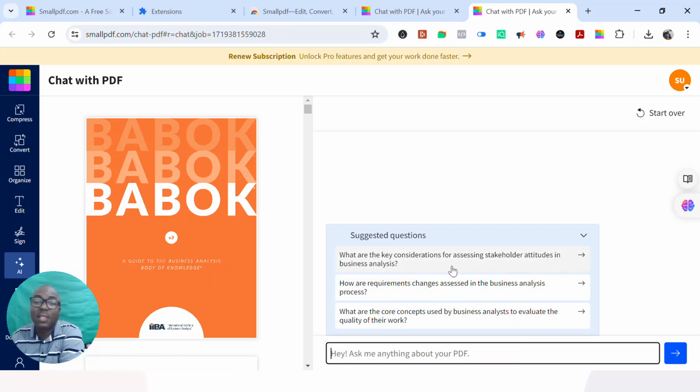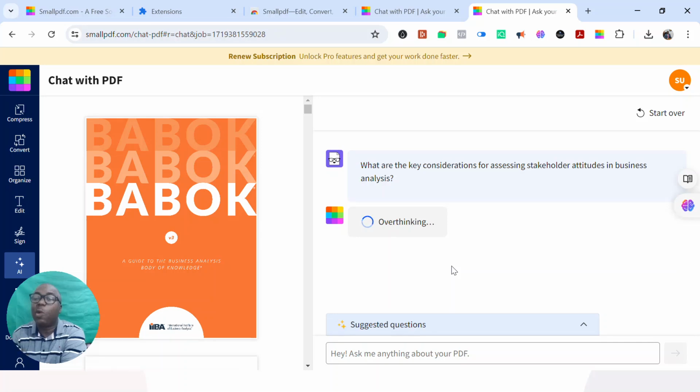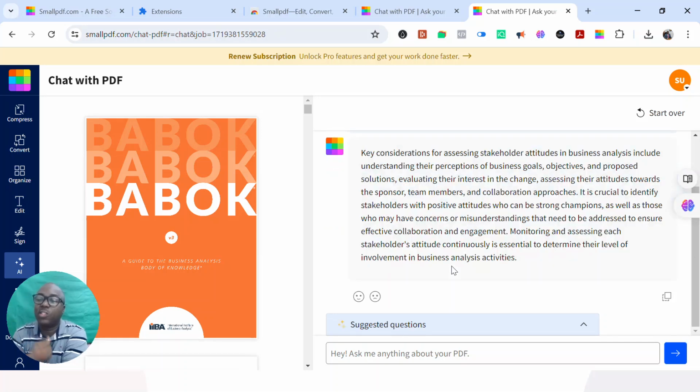Here, this is called the Business Analysis Book of Knowledge. If you, for example, want to be a business analyst, this is one of the books you can read to prepare for your exams. So look at it here. You've made a query and it will ask a question, and this Small PDF will answer to you.